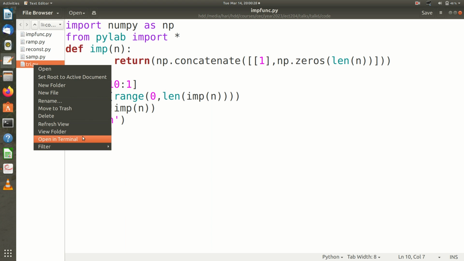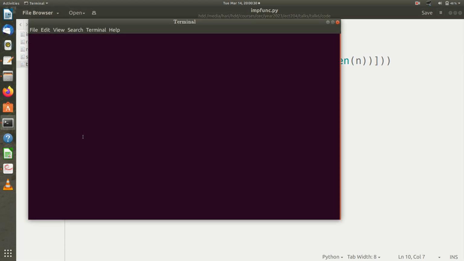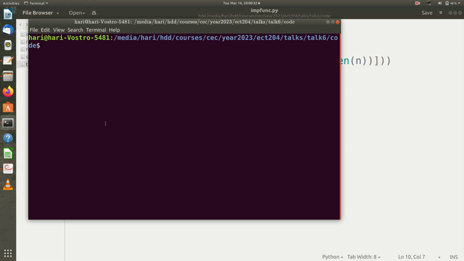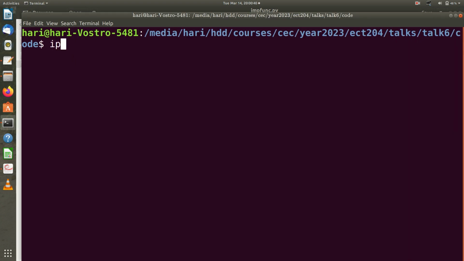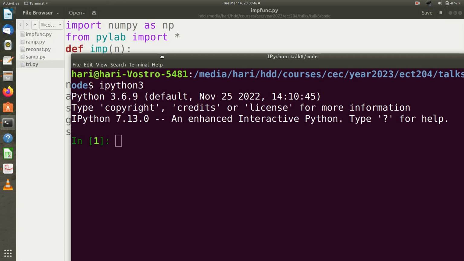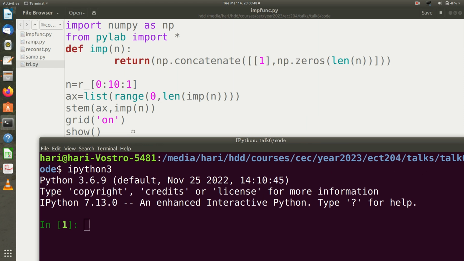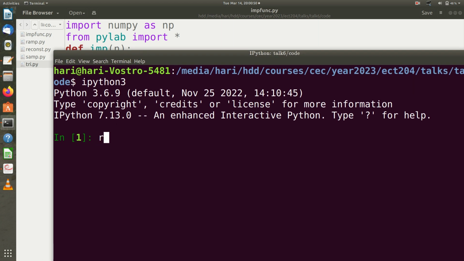I will run it in an IPython terminal. I will zoom in a little. Here I invoke IPython 3, and the name of the file is impfunc. So I run impfunc.py.